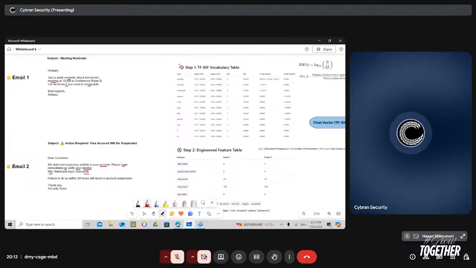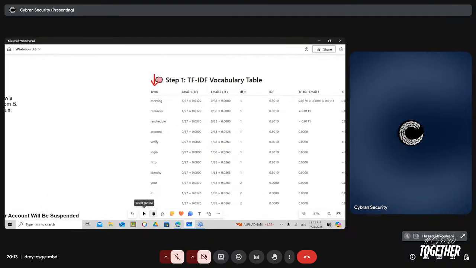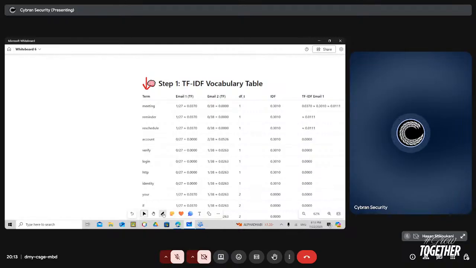So after this column, let's move to the next column, which is the TF. But let me just make everything clear. We just finished the first term column. Let's move to the next column, which is the TF of email number 1. Just focus: the TF, term frequency, of email number 1. Then we are going to calculate the TF of email number 2. So we will start with email number 1. But first of all, what's the term frequency TF? What is its role and how can we calculate it?